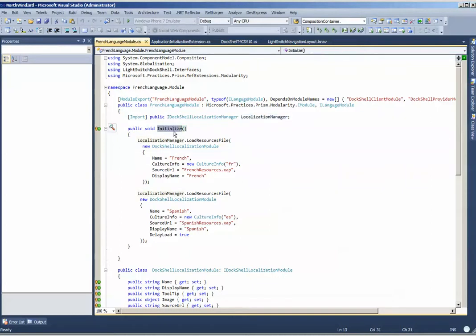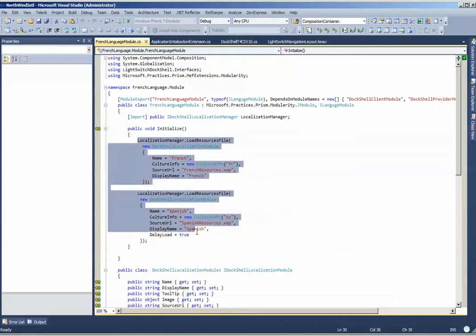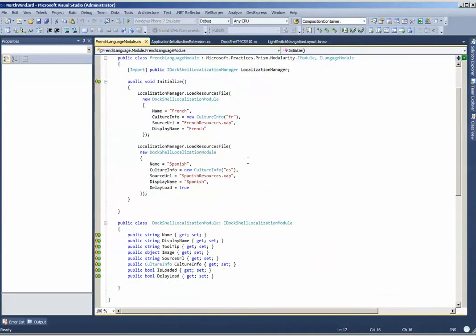And therefore, once this module loads, Prism Module Manager will then call through this initialize and allow you to do whatever you like. And in this case, because this is a language module, a localization scenario, what we're doing is we're taking this localization manager and we're saying, hey, go ahead and load these resource files. So in this case here, we are looking for two. We're looking for a French resources file, and so we're establishing a culture of French, and the source URL.